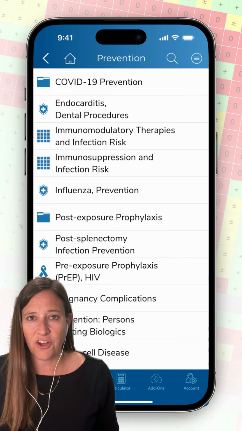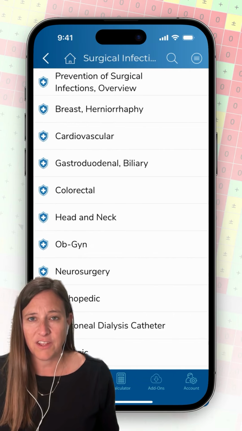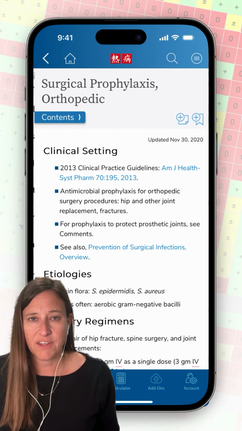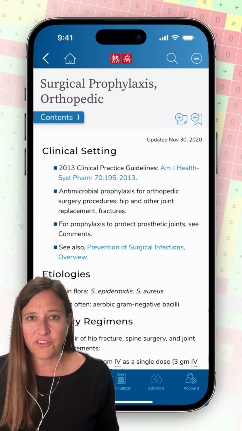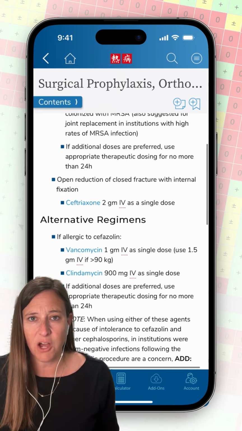After scrolling down, I'll select the Surgical Infections Prevention folder to see all of the available options. Since a knee replacement is an orthopedic procedure, I'll tap that item. As I scroll down this page, I see the clinical setting information, etiologies, primary regimens, alternative regimens, and comments.